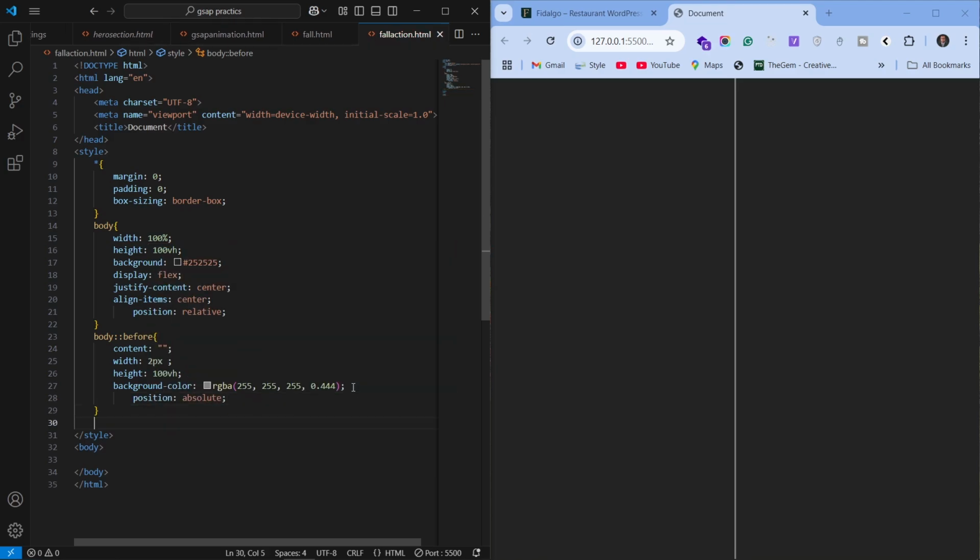That is enough for the before pseudo element, and now I need to work on the after. So I take body and use the after pseudo element, and the same thing happens. I just copy and paste these things, make a few tweaks, and make it very beautiful, and our animation will be created.